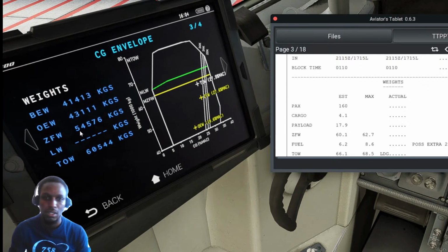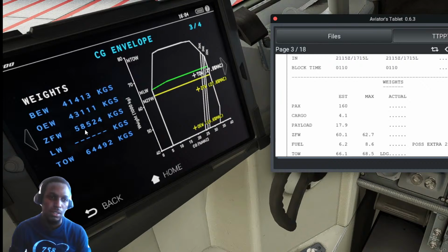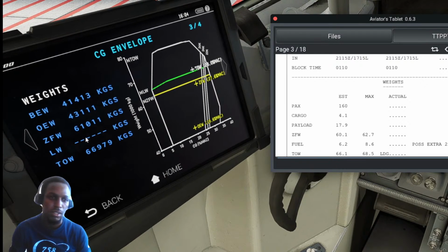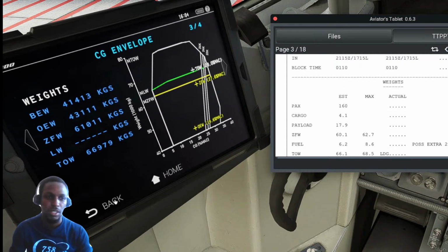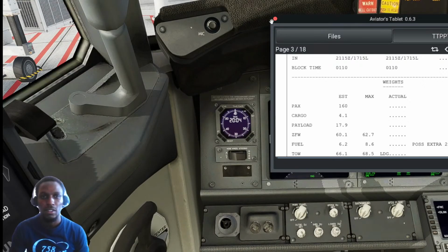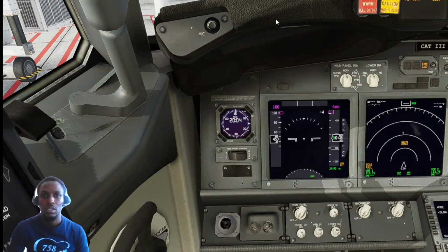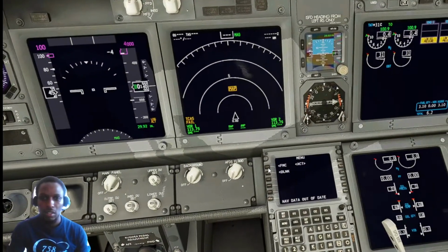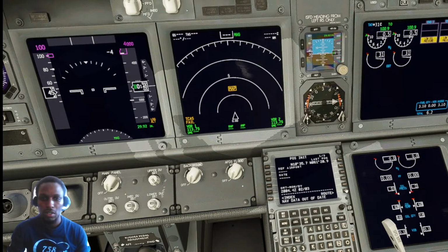Zero fuel weight of 56, 58. It says 61, 60.1, but 61, not too far off. So we'll take this one here. 61 should be alright. Okay. So meantime, I'm all loaded up and good to go. Fuel is on board. So we're just gonna get everything set up now.